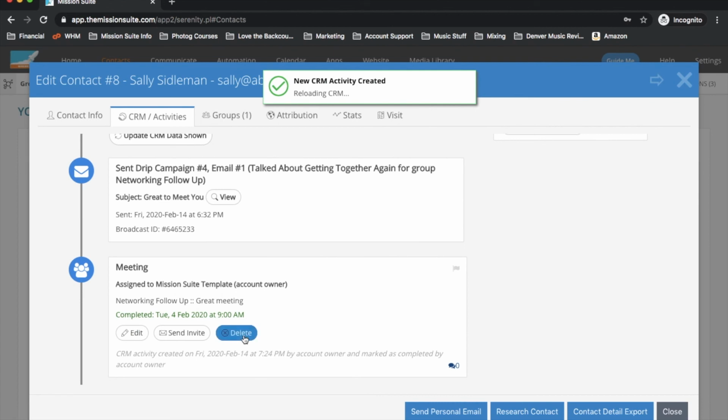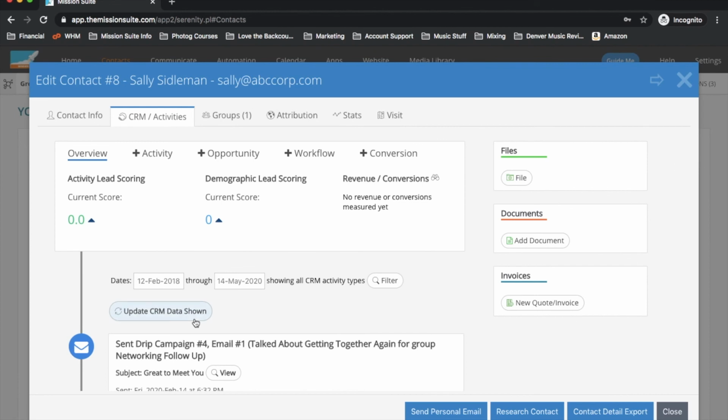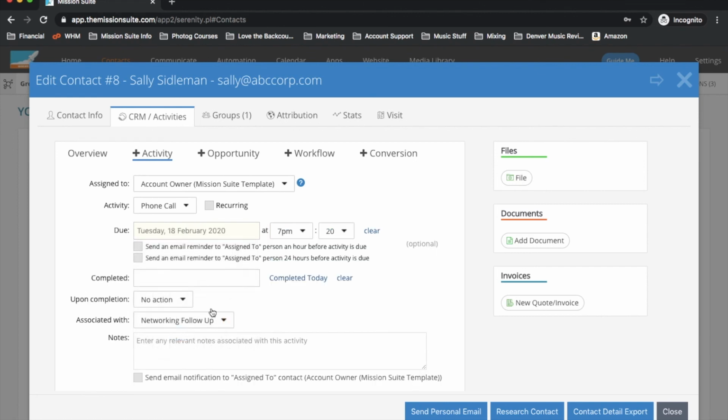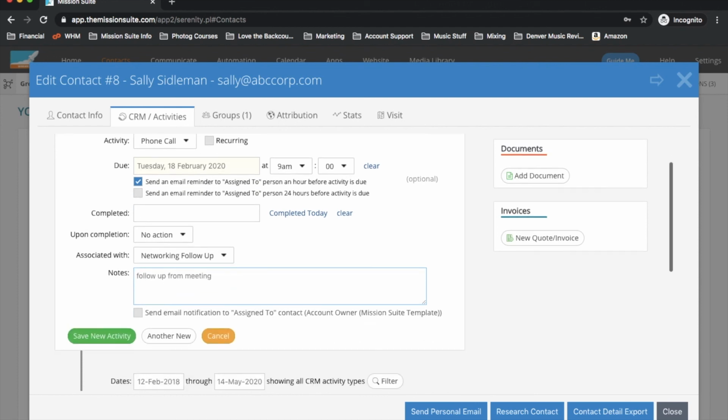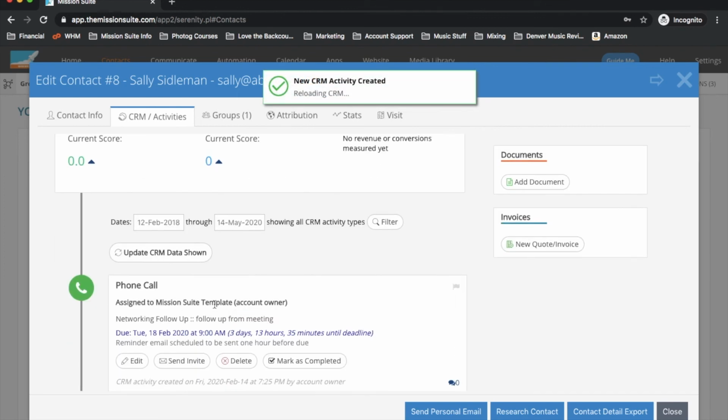Then when I go back down this list, I can see that there was a meeting had with Sally. So it can be really helpful to create an historical record of what you're doing with these contacts. If you need to create a task for the future, you're going to come over here, click activity, and let's say make a phone call. It's going to be due on Tuesday at 9 a.m., and I'm going to have it send me an email reminder before that activity is due. I'll tell them, follow up from meeting. And then I'm going to click on save.